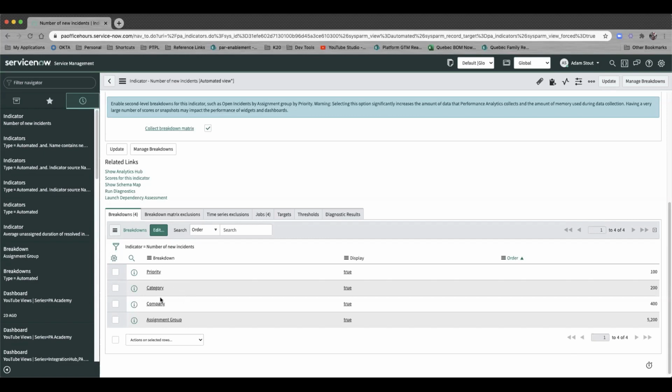So if I look at these, there's only so many priorities. There's only so many categories. They're fine. Companies, I don't know how many there're going to be. And assignment groups, there could be a lot of assignment groups. If I added assigned to, that's a lot. If I had caller, lots of variety in caller. Those worry me. These ones don't.